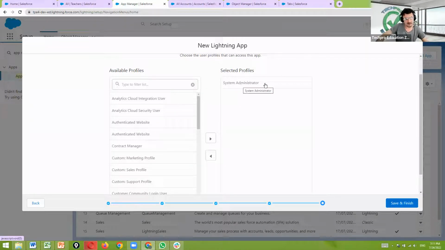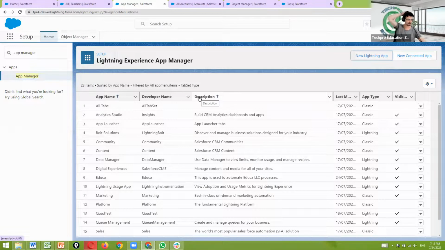If you forget to add the system administrator, you won't be using this again. So what will happen if I don't choose this one? As you can remember in the waffle, when I click the waffle and click view all, I see all the applications, right? Even if I say view all, I won't be able to see myself if I do not add my profile here. All right. So it's already done. Click on finish. Don't forget the system administrator.